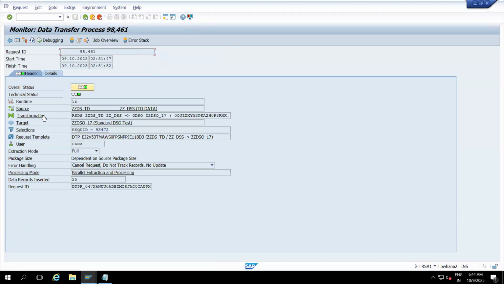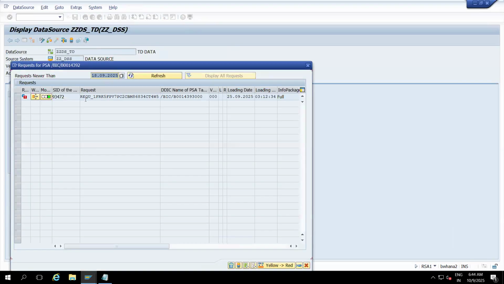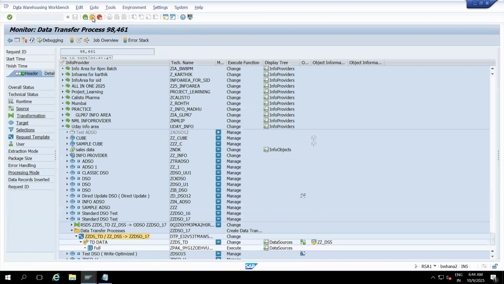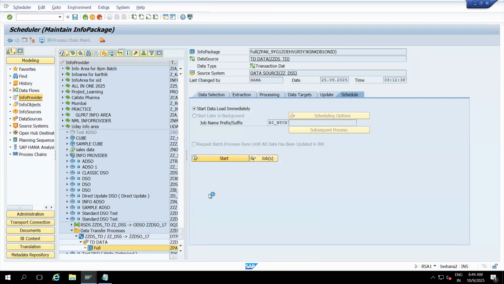Then go to source. Here only, just click it. Don't go back. Click source and click on this PSA, manage PSA. Here, how many requests are there? 93472. Only one request. Still we have only one request. So that is the way. Let me load multiple times and then we'll try. There itself we have only one request. So this is fine. If we load multiple times, then we'll think.